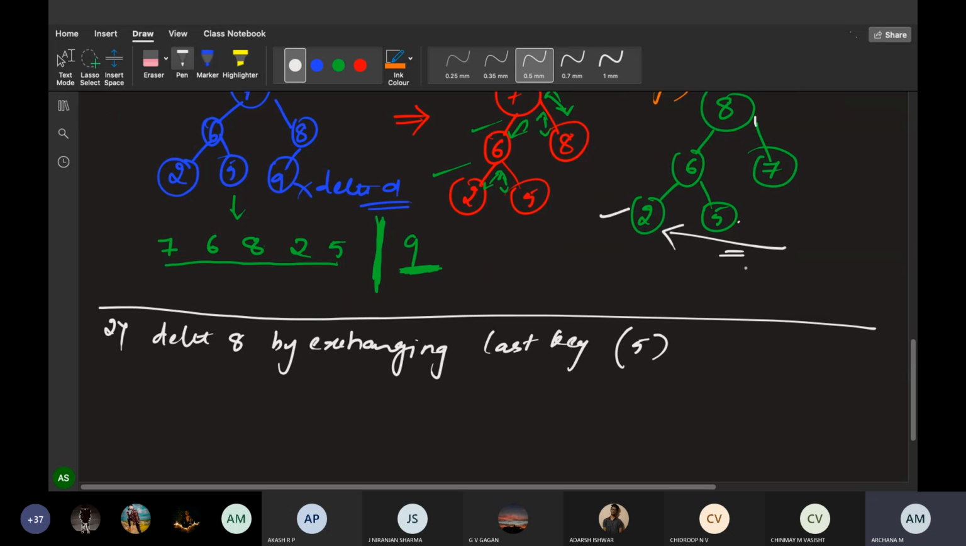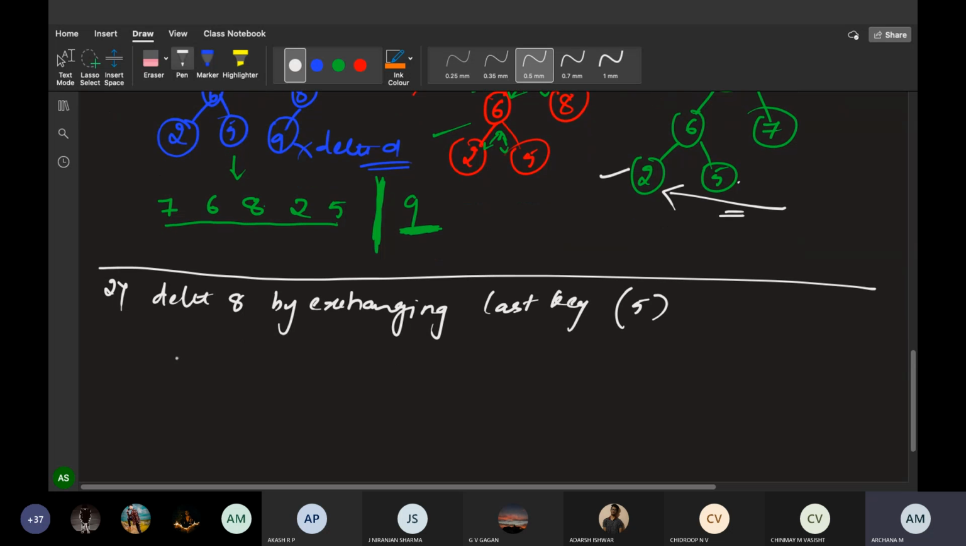8. So now I will write 5. Sorry, I'll write that array over here. That is 8, 6, 7, 2, 5. So now what should we do? You have to exchange. That is, exchange 8 with 5. Exchange 8 with 5.